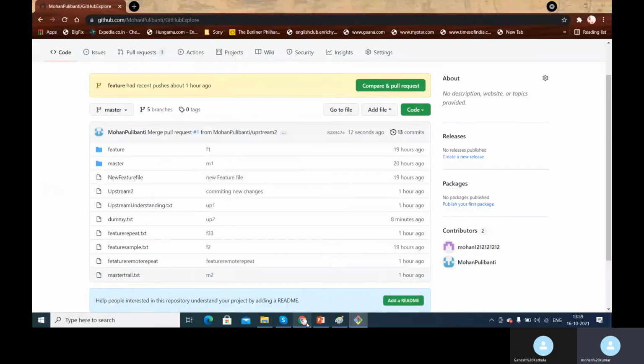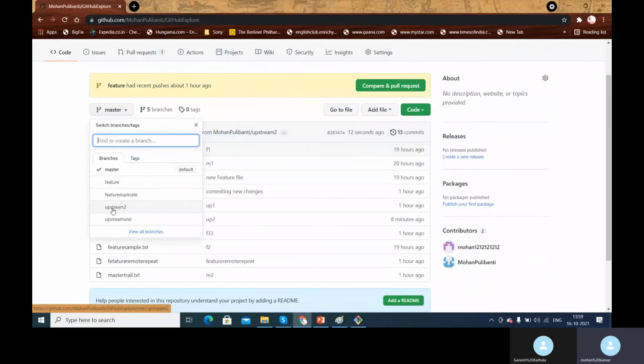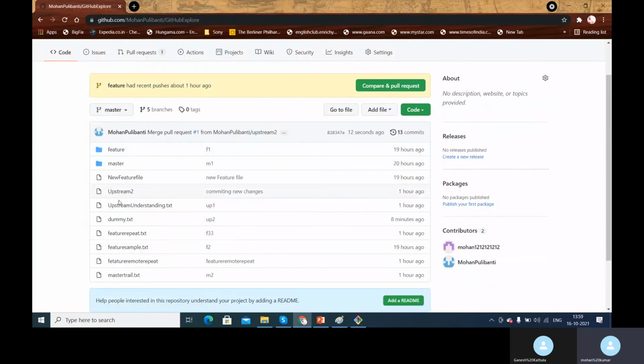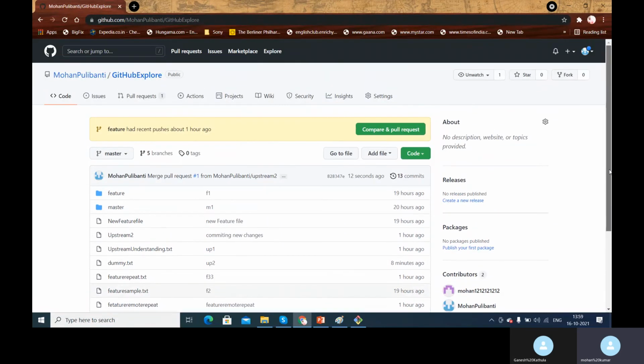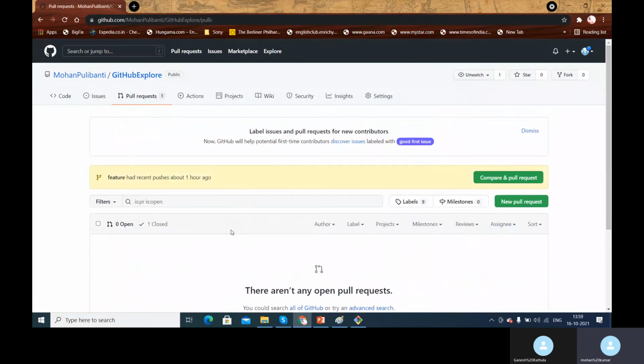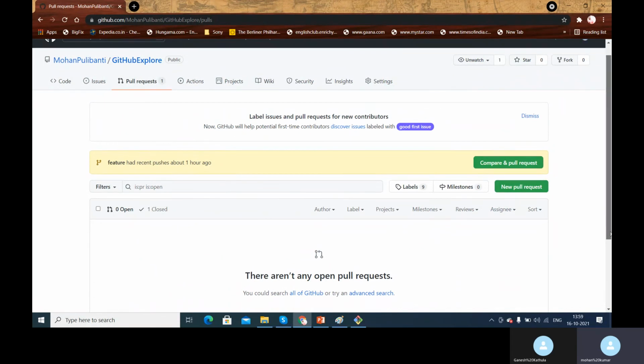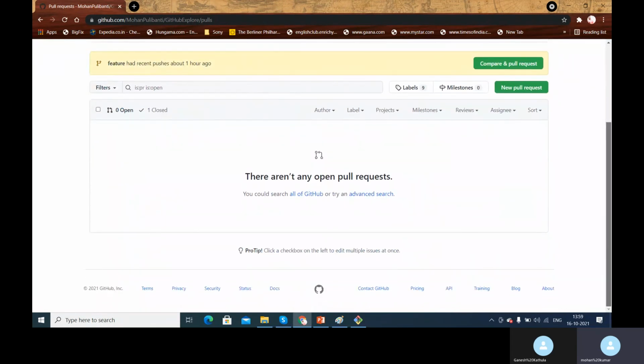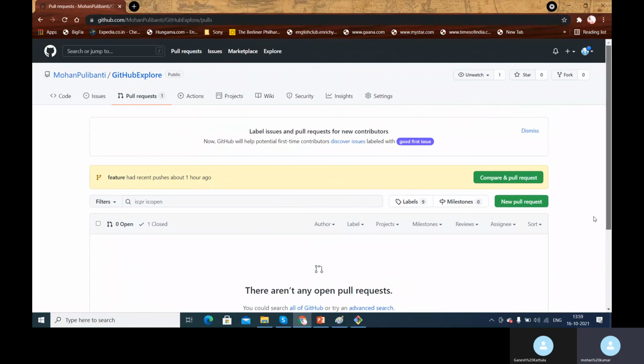Now, as we have merged that branch, I don't remember the name, it's upstream 2, into the main branch, the merge is successful. As the merge is successful, we have no more use for that branch. What is that branch? The upstream 2 branch. You don't have any use for that branch now, so you can simply delete it. You have seen the option, right? Delete branch at the bottom, so you can delete that branch right away over there.